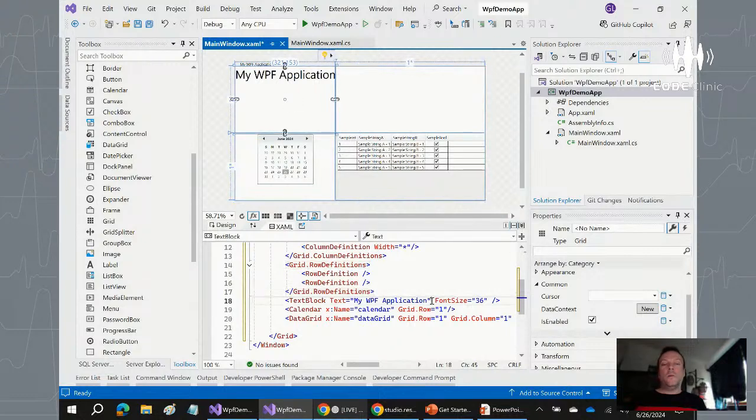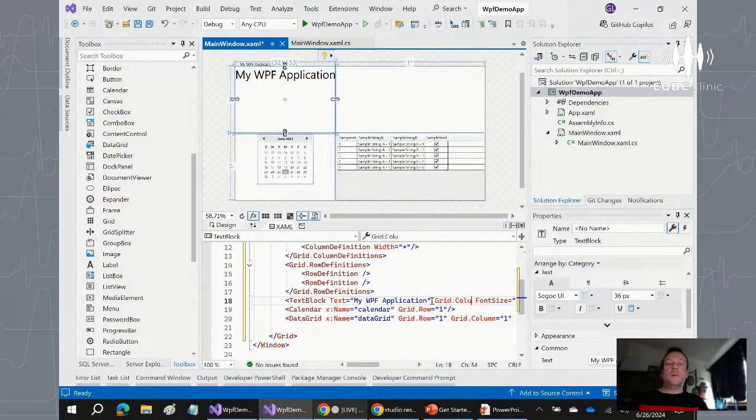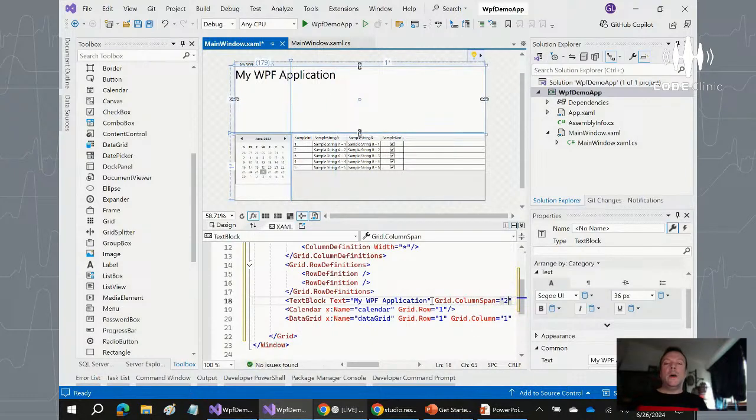So on my text block, I want to set the Grid.ColumnSpan to 2. That will allow this element to span 2 columns. Maybe if I had 3 or 4, I'd want it to span that many. That way it goes across the whole top without needing to be separated by those columns, which are really applying to that second row.